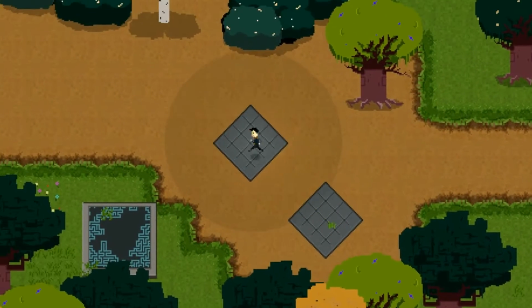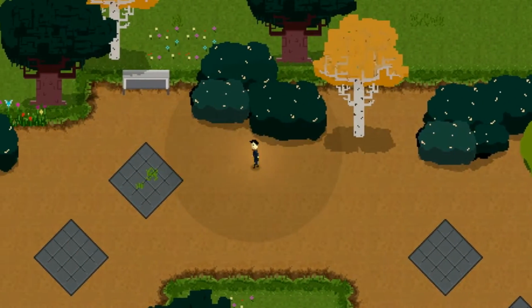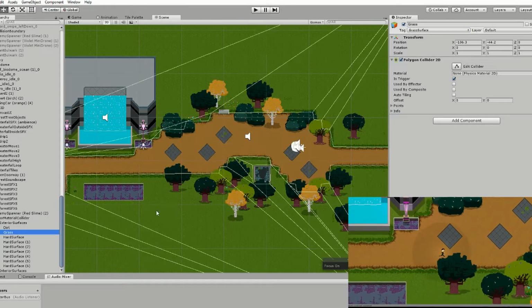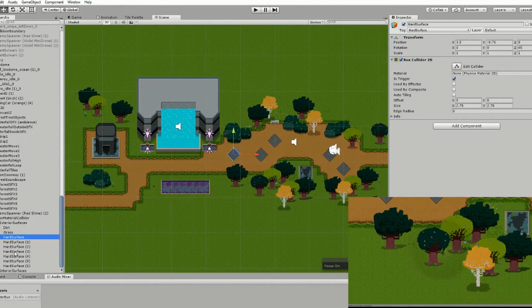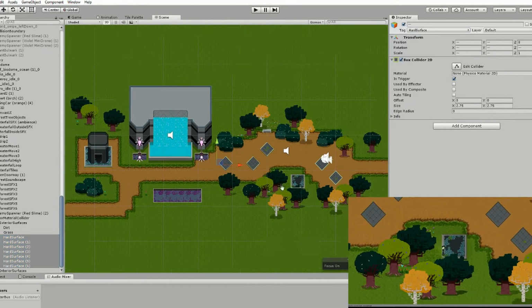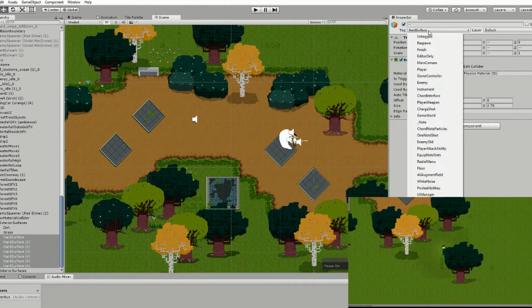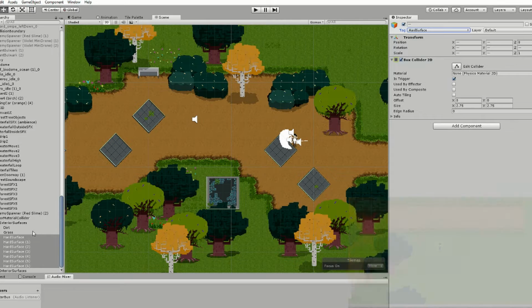I also implemented a simple method for changing footstep sounds based on the material that the player is walking on. I basically add a collision component that's set to trigger, and that sits on top of the different floor types. So when the player collides with these, the footstep sound effect is switched out to match the different type of floor.